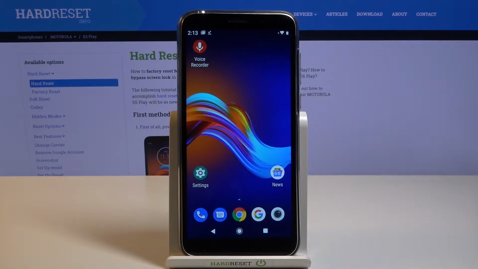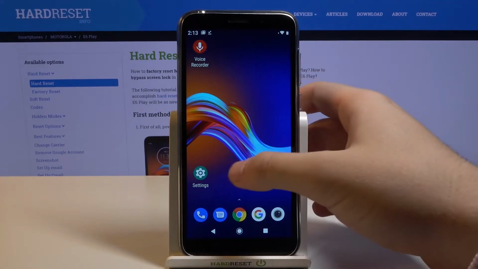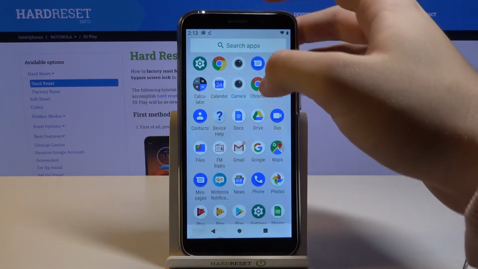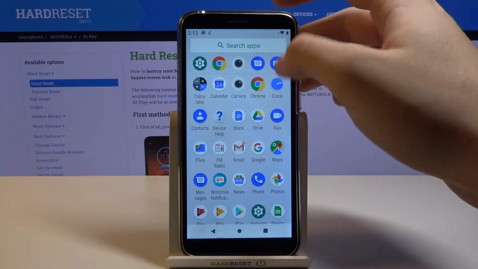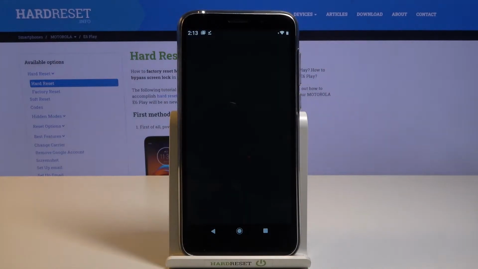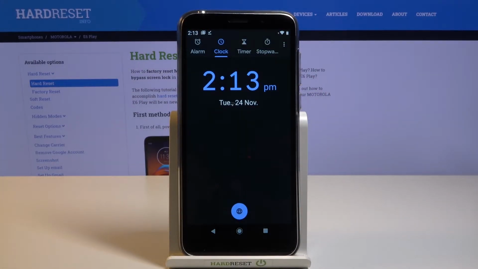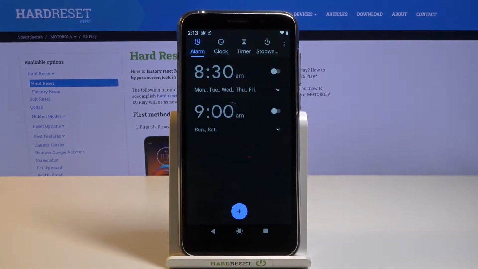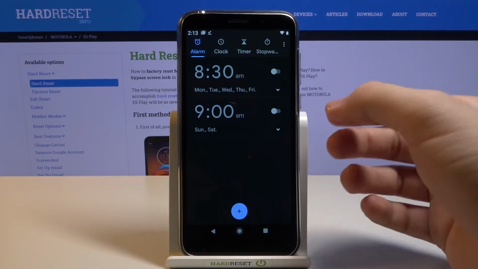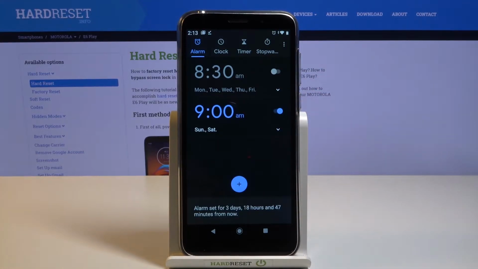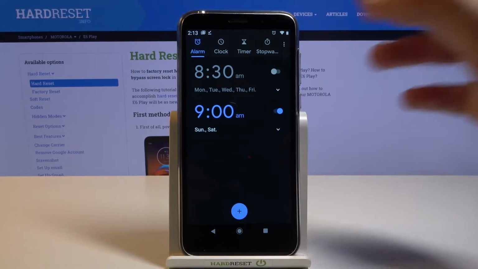Welcome. If you want to set up an alarm clock in your Motorola Moto E6 Play, at first you have to open your clock application. Then move right here on the left upper corner to alarm. We can activate one of these alarms, so let's go for the Saturday and Sunday, 9 AM.